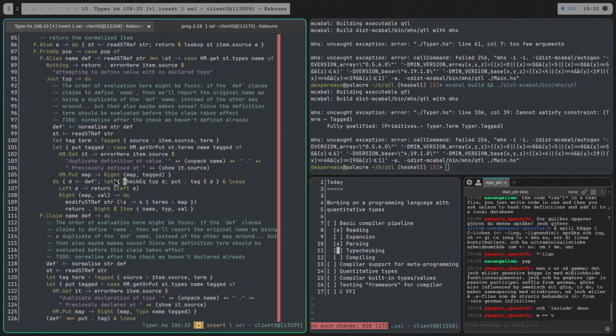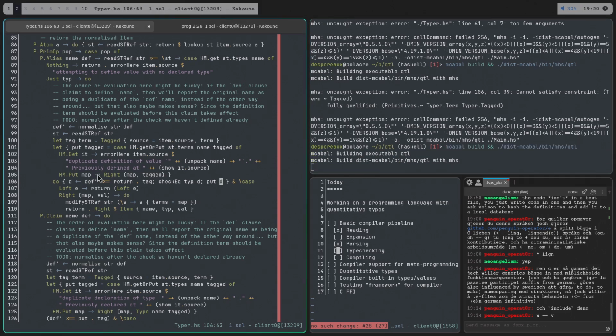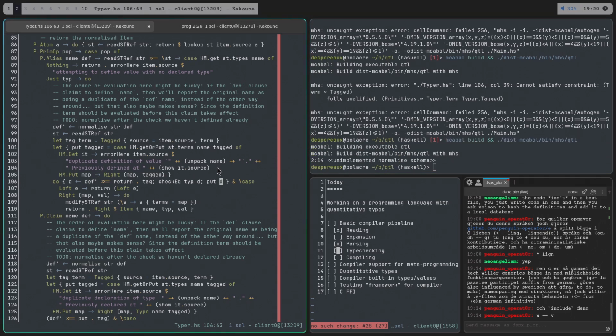Oh man, this is hideous. I should just do this in a separate function rather than doing it like this. Can I do this? Oh, this is even worse. If this doesn't work, I'll just pull this out into a separate thing rather than... Okay, well, it did work.